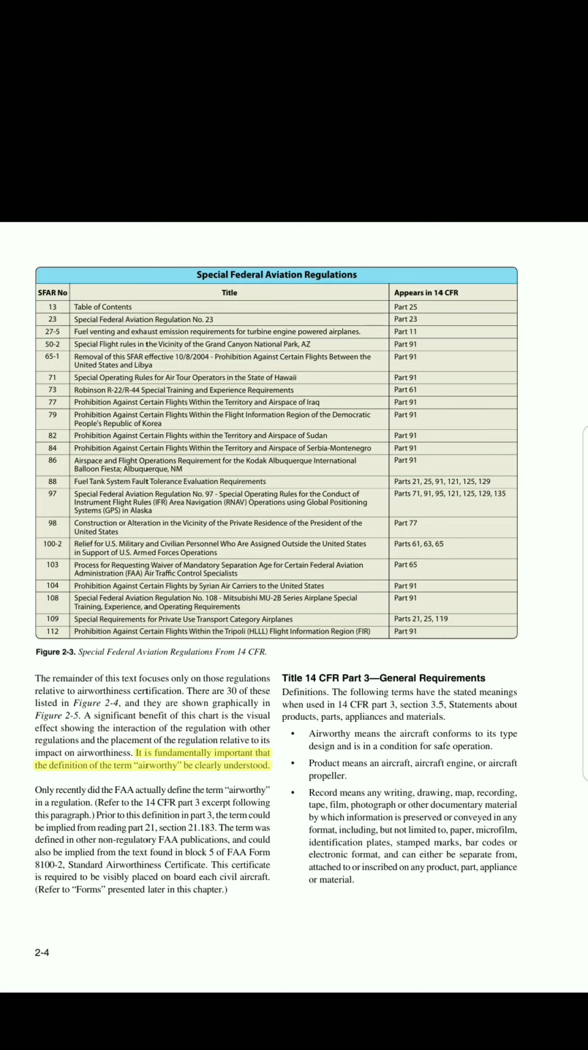It is fundamentally important that the definition of the term airworthy be clearly understood. Only recently did the FAR actually define the term airworthy in a regulation. Refer to the 14 CFR Part 3 excerpt following this paragraph. Prior to this definition in Part 3, the term could be implied from reading Part 21, Section 21.183. The term was defined in other non-regulatory FAR publications, and could also be implied from the text found in Block 5 of FAR Form 8100-2, Standard Airworthiness Certificate. This certificate is required to be visibly placed on board each civil aircraft. Refer to forms presented later in this chapter.